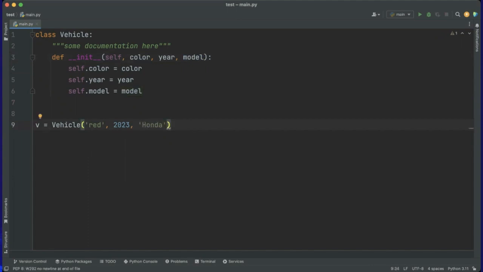In this case, the class instance v will be passed to the self parameter here of the init method by Python. The red will be passed to color, the 2023 will be passed to year, and the Honda will be passed to model. When looking at the init method, we realize that it sets all its parameters to the self parameter, which is an instance of the class. Actually, it is setting these values to the instance so that we can access it later. Let's look at how.